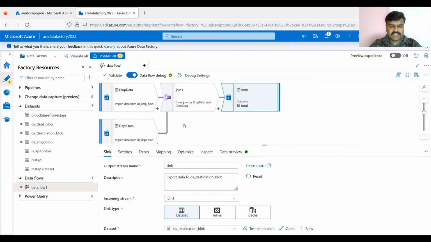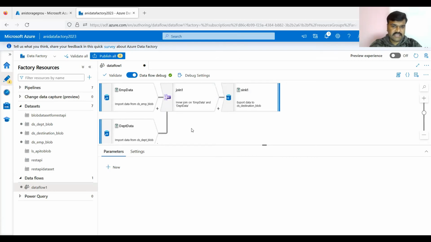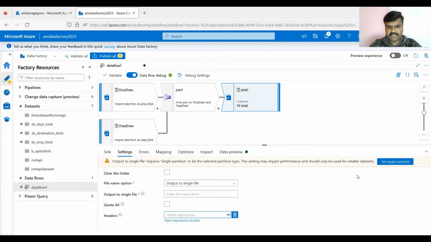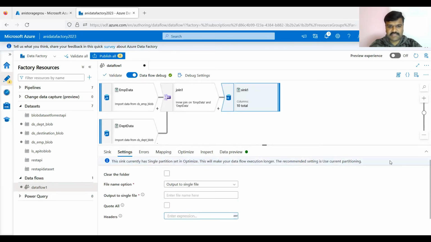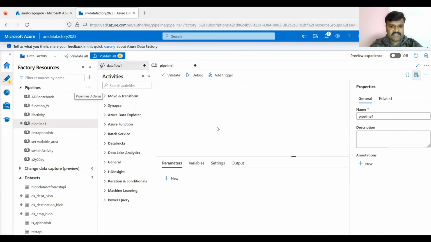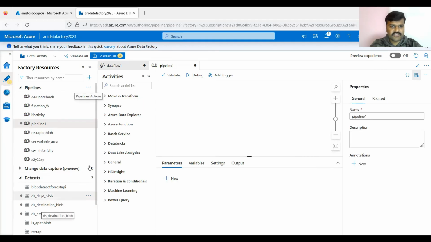Now to run this data flow and generate a file, first of all, in the sink, don't forget to give a file name. So enable output to single file, and click on set single partition. Then give the file name here: join result new .csv. With this file name, data is going to be stored. Then to run this, we need to take a new pipeline. Always, to run any data flow, you should call that data flow from a pipeline. Data flows individually will not work. Ultimately, anything you want to run, you should come to the pipeline.